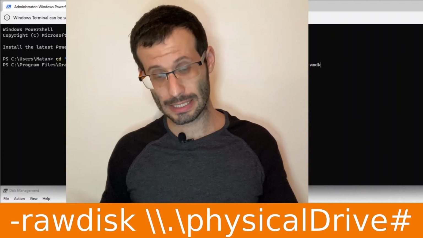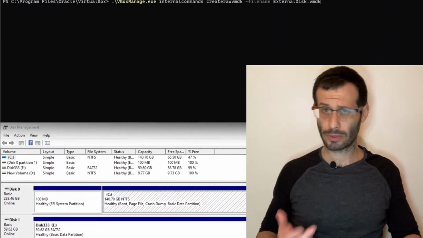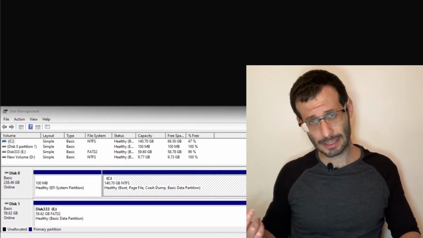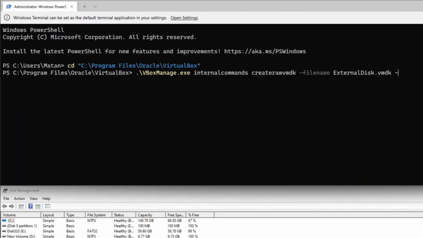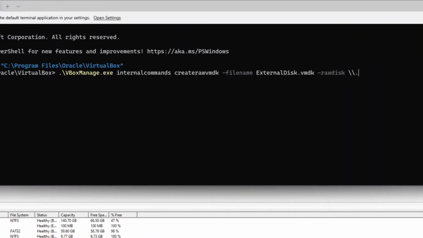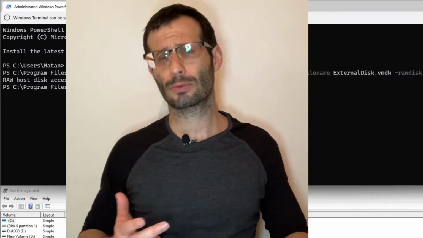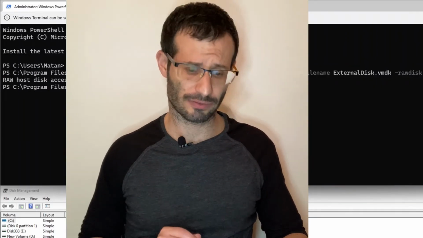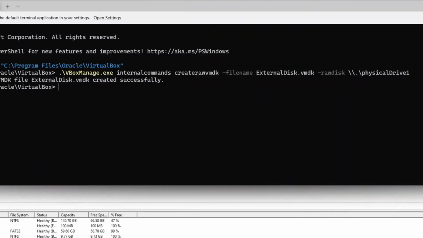So -rawdisk and then PhysicalDrive followed by the number of the disk. Let's start with the E drive, which is the external disk. So the number is going to be 1. And the VMDK file was created. Let's now do the very same thing for the D drive. We will change the name of the file and the number of the physical disk.